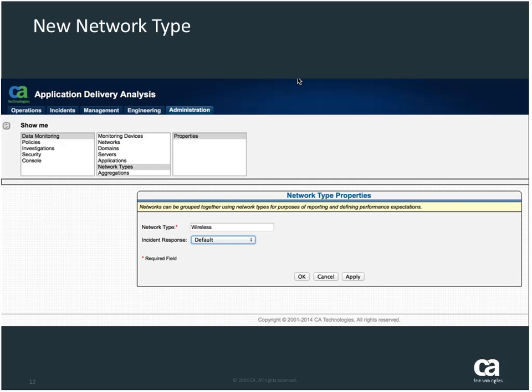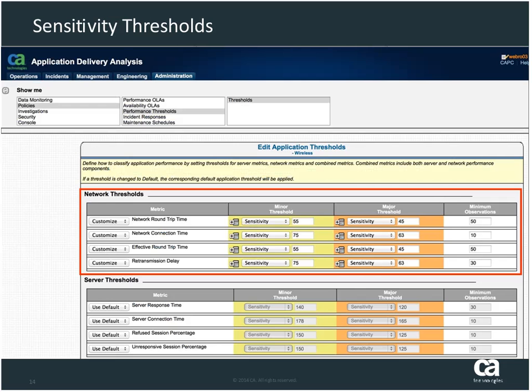Here I'm showing where you can go in and actually create a network type for, in this case, wireless. Then you can go into your policies, your performance thresholds, and the network metrics here. I've just cut these thresholds in half. Therefore, the number's less, so they're less sensitive, so that when the fluctuation happens within these types of networks, they're not going to change into your minor, major alarms, your incidents, nearly as quickly. They're going to have to be more of an impact before they actually trigger those.